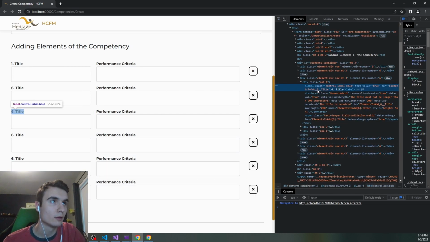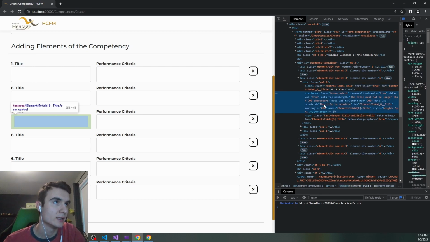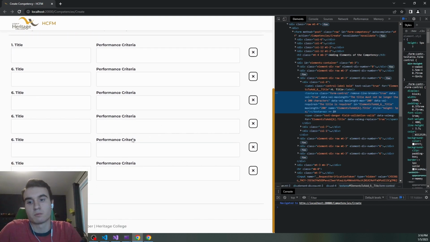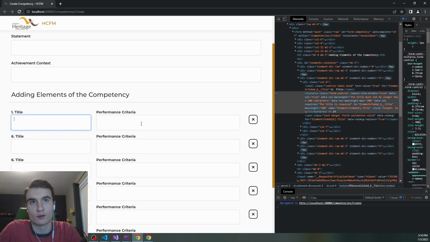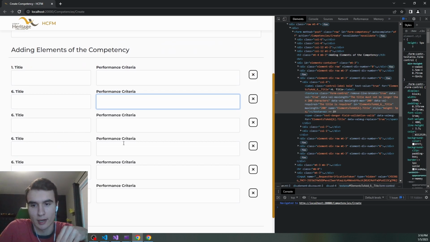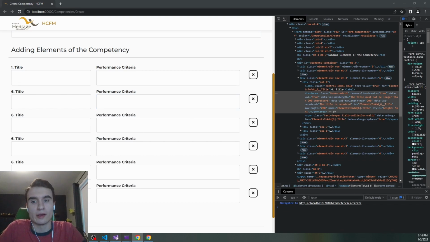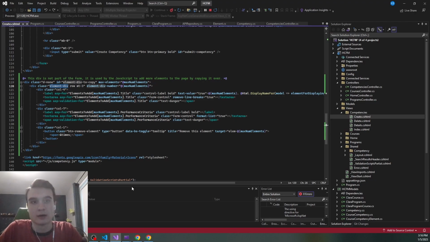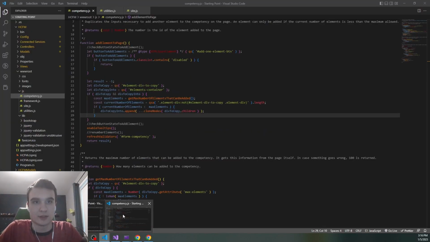So yes, the label, this is a 6 here. And the ID of this one and the name, they're all 6s. So if I submit this, it'll actually just keep this first node, or this first element. The other ones will get discarded because it can't create an array with an index at 1 and then an index at 6. That just won't work. So we have to make sure that everything is numbered properly. But that's not what we will be doing now.